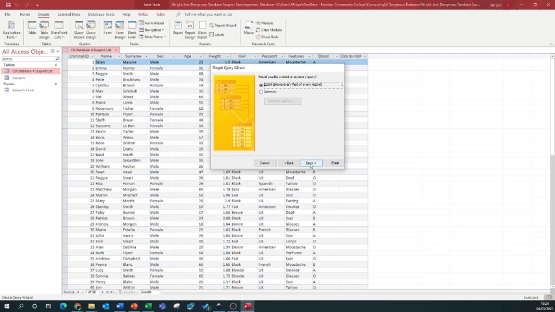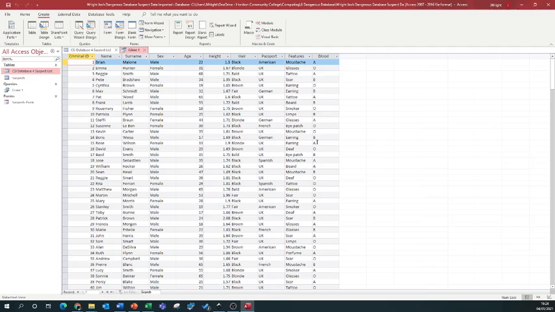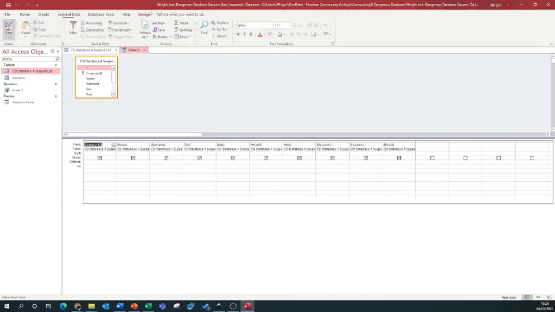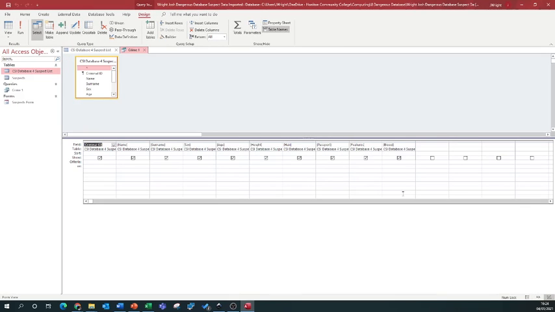And when we click next, we want the details, show the details for every field. And what we're going to do here, what title for your query, we're going to call it crime 1 and click finish. So that's laid out the query. As you can see at the moment though, crime 1 hasn't filtered anything out. And to do that, we've got to go into design view. So if you go home now and go to design view, now we can start to enter the data.